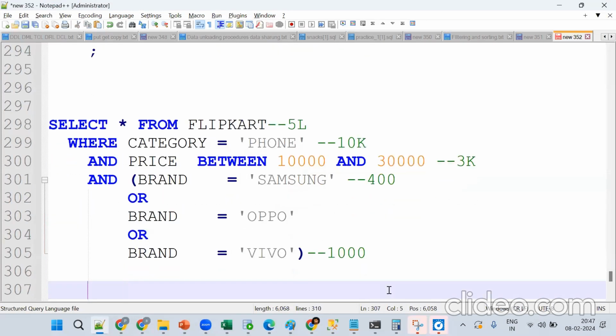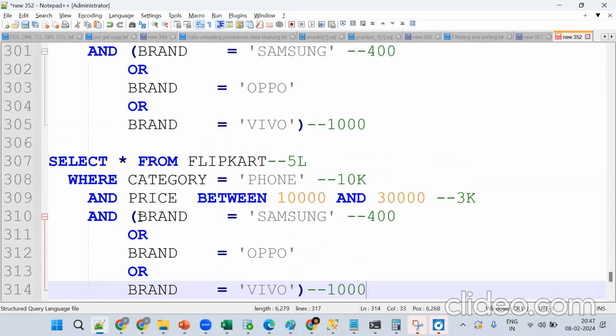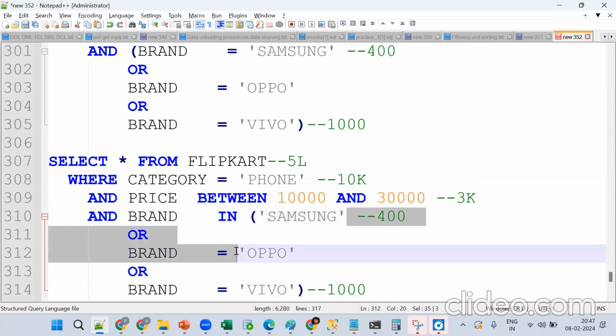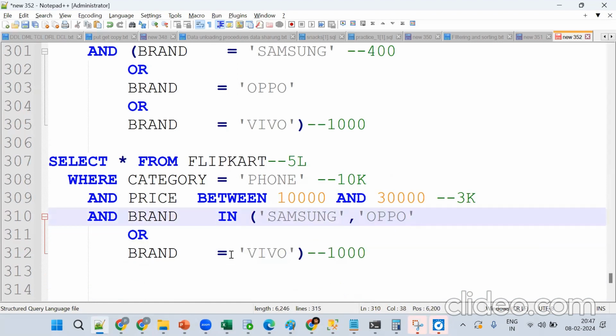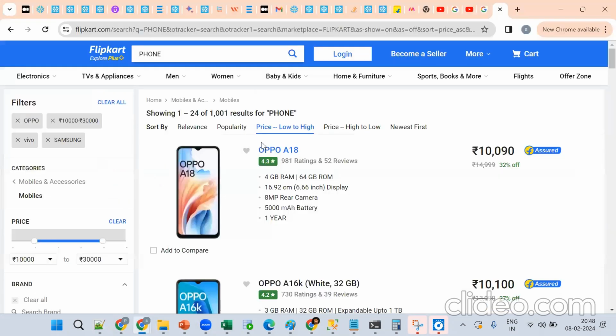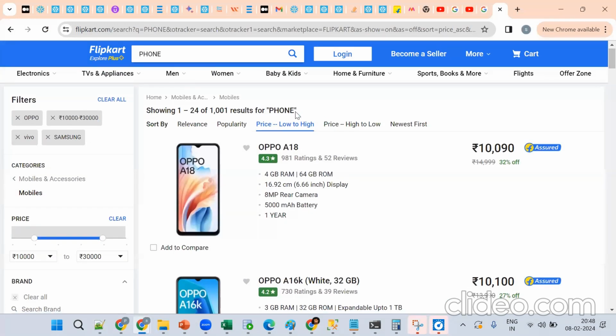With the in operator. Go for the in operator: brand in, open the bracket, Samsung, comma, Oppo, comma, Vivo, close the bracket. So it can be anything. Remember, or is the same as in, and in is the same as or. Multiple conditions we can write; it will pick either this value or this value or this value. If there are three values, it gives three conditions. Clear so far? This is fine, no issues. Now how many cards came? 1,000 cards came.